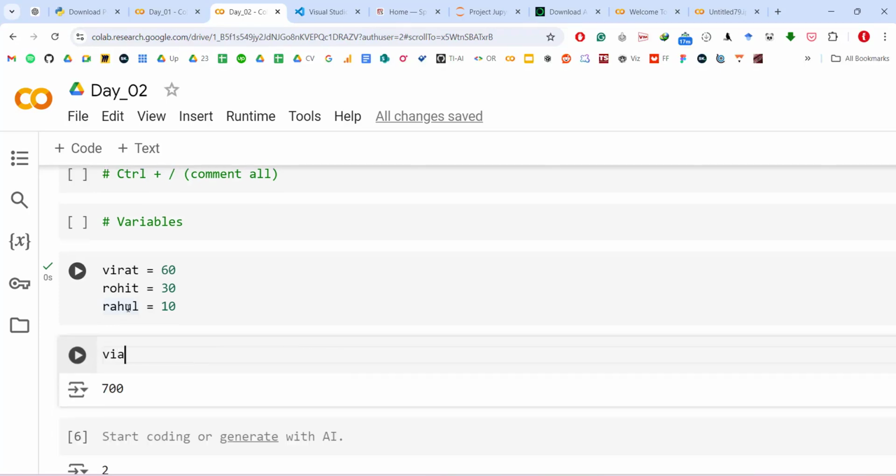When you try to fetch for Virat, you just put Virat and run the code. What happens is you automatically get Virat's score, or the same thing happens if you put Rahul, you will get 10. And the beauty is you can add these things as well. You can do Virat plus Rohit, and you will get the sum of both of their runs, and you can keep adding. It's not like you can only add two things. You can add multiple things in one single line.